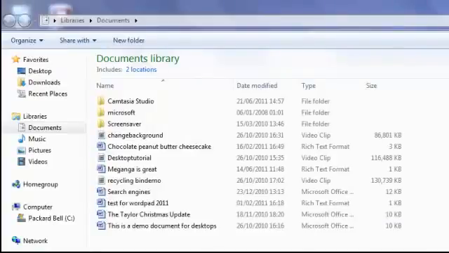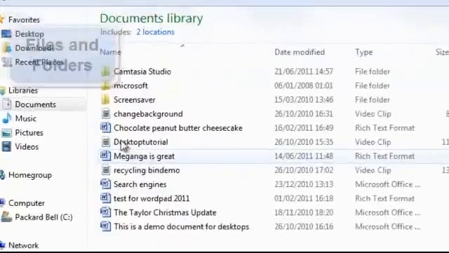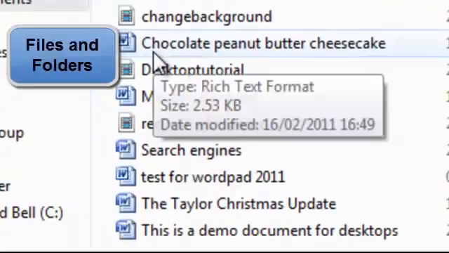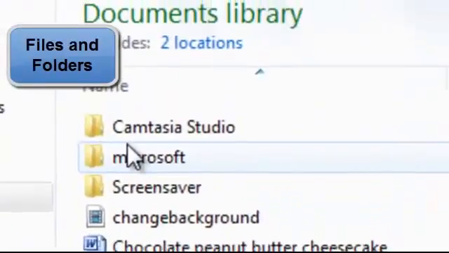This tutorial forms part of our basic computer training course for beginners and will cover element 5 for those looking to qualify in the European Computer Driving Licence. The lesson is about files and folders.